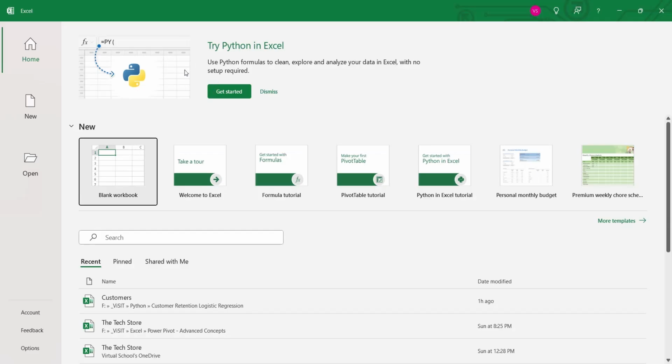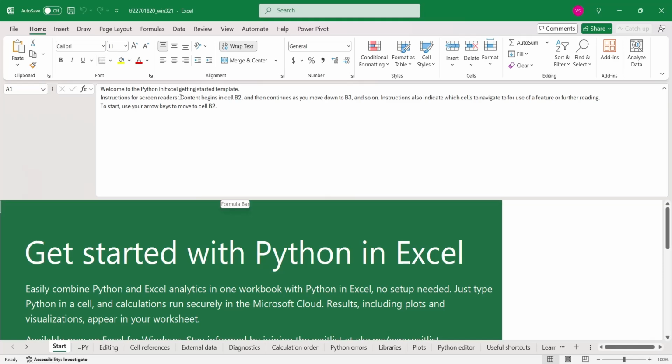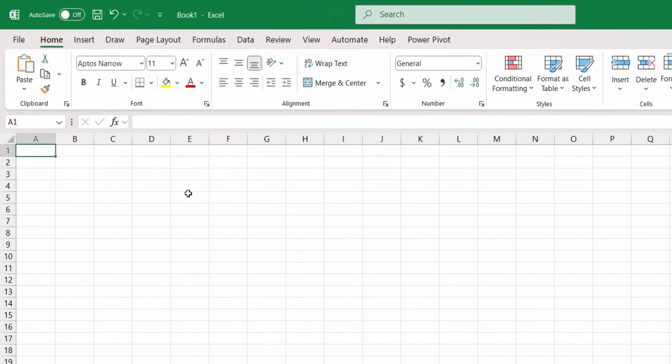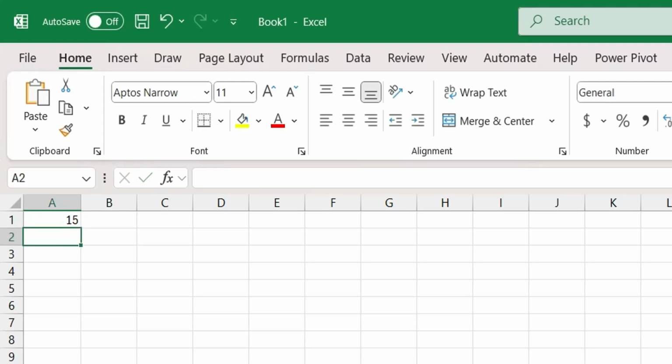Before we show you how to install Python in your computer, you must know that Microsoft Excel also supports Python now, and you can use Python in your Excel sheets. There is a small tutorial in Excel on how to use Python as well. Using Python in Excel is very simple.